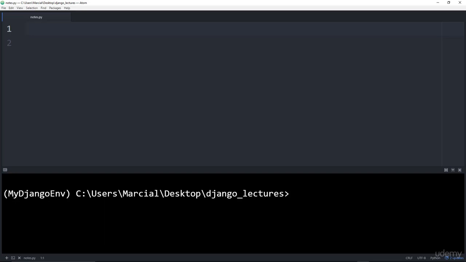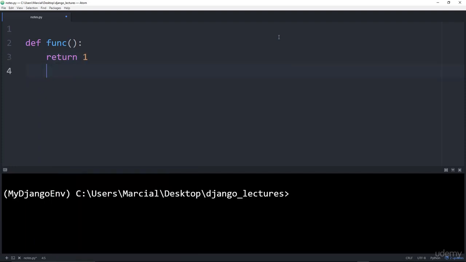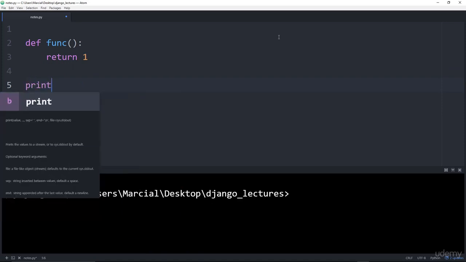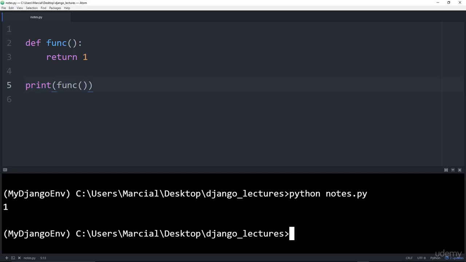First, we'll start off with a very simple function review. Remember, if we want to create a function, we can just say def, the name of your function, any parameters you want to pass, and then you can say return, for instance, the number 1. And if I want to call this function later, I just say func. And if I want to print something, I can say print func. Okay, so if I save this and I run this, hopefully by now you have no problems with this. It returns 1. It all makes sense.